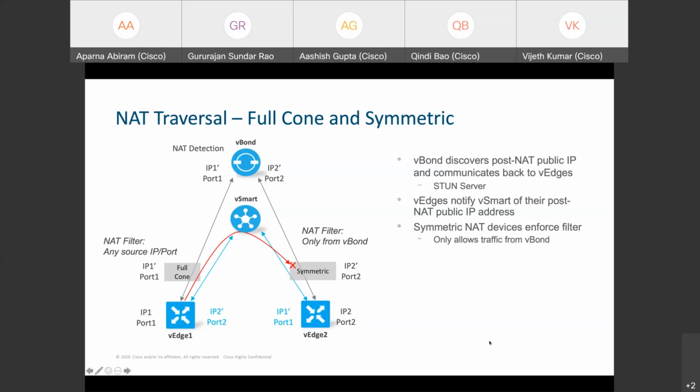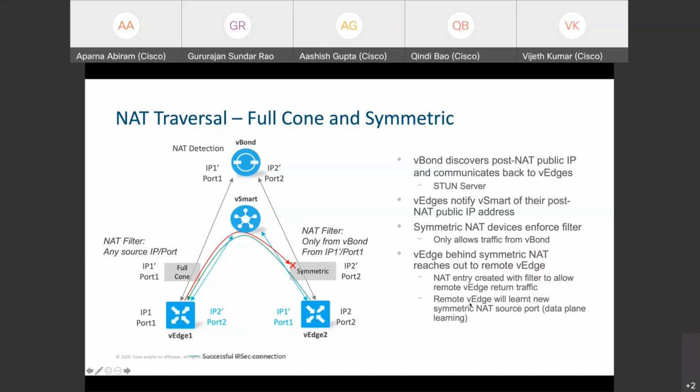So here, what we need is, once vEdge2 gets all the TLOC information from the vSmart, vEdge2 initiates the IPsec tunnel to vEdge1. So this is how it works. vEdge2 initiates a connection with vEdge1. Your NAT filter device or the firewall device sees this connection and allows the bidirectional connections between vEdge1 and vEdge2. And this is how your connection forms.